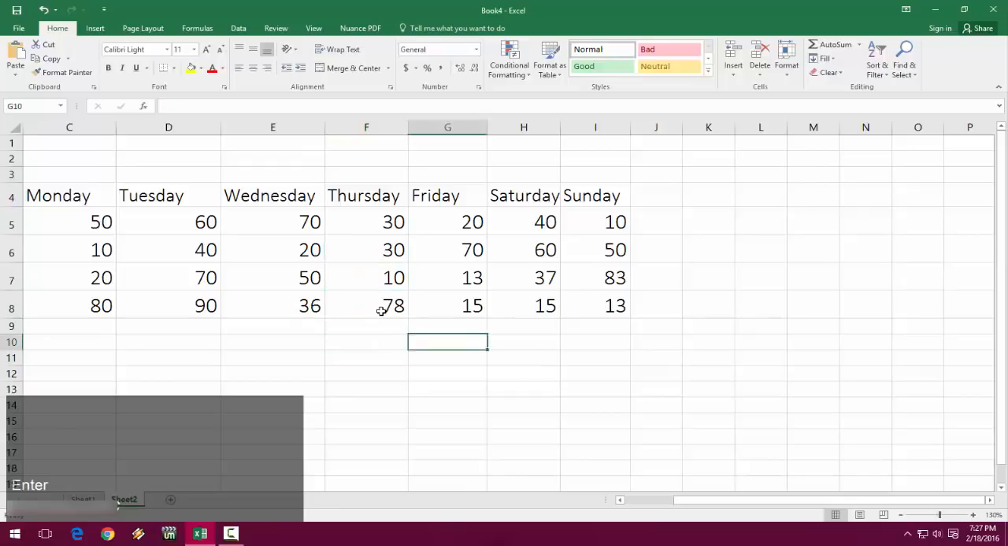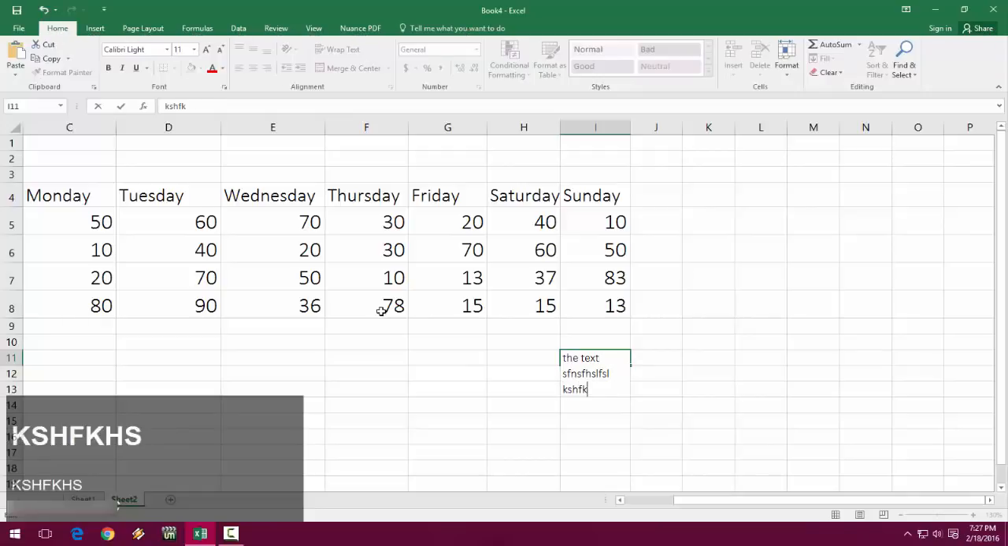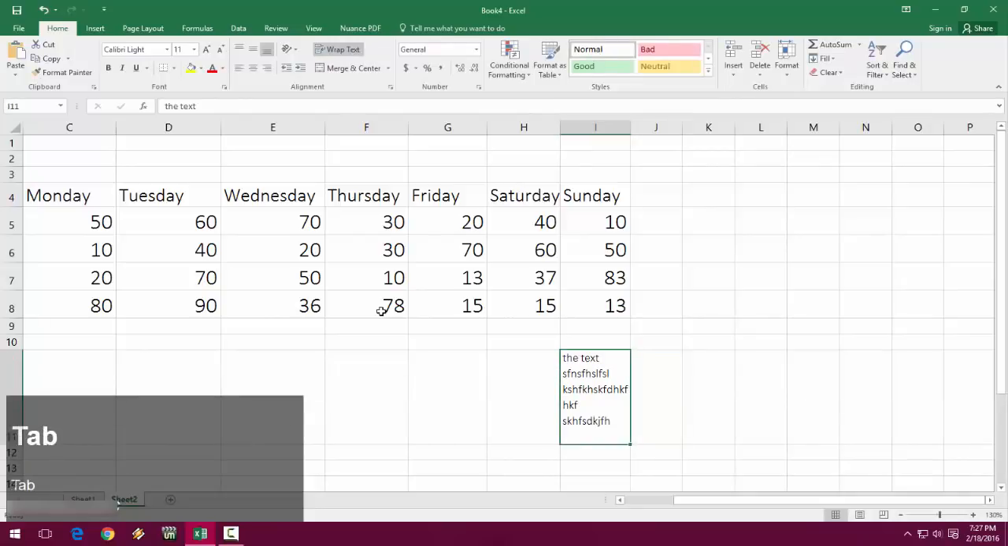Okay, one more important thing. If you are typing any text here and you want to type on the next line, when you press the enter key, it will move to the next cell. If you want to type on the next line, just hold the alt key and press enter. Look at that, and you can type on that line. Hold alt and press enter, and you will type on the next line.